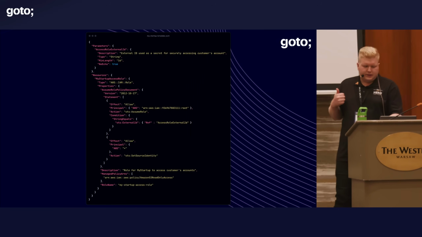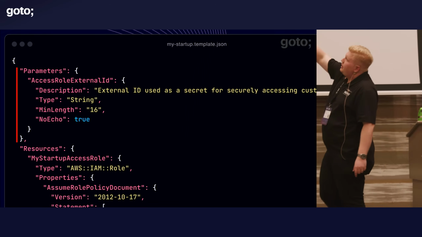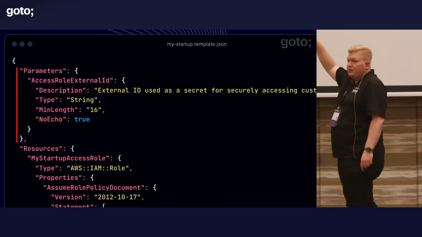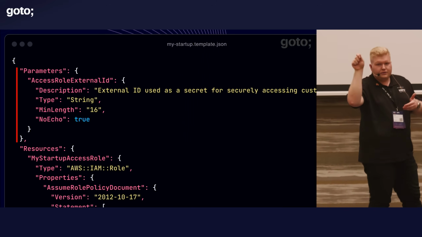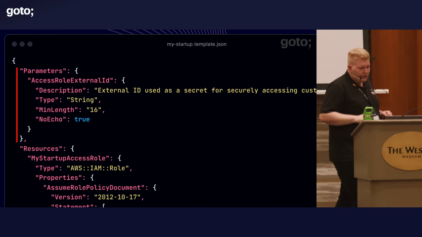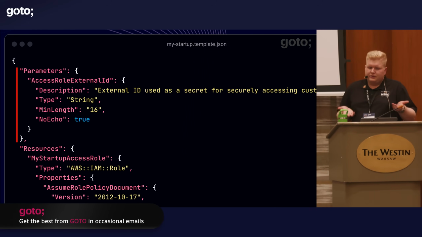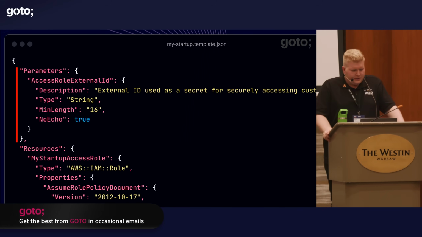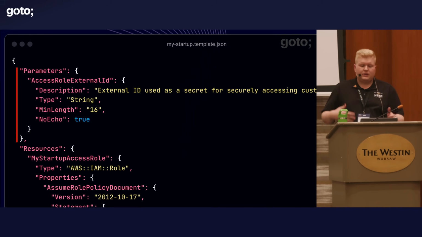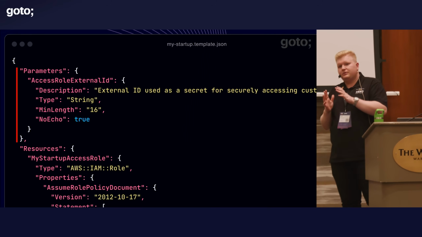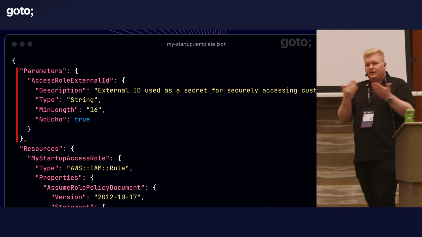So the template can look like this. You just define the template and put there the access role external ID parameter, which will be then filled in by the query parameter from the URL. You want to set, for example, minimum length, just in case your customers would override it or customize it somehow. And you want to set there NoEcho. It's a best practice because this way AWS will know that this one is secret and it should not show it to everyone right off.